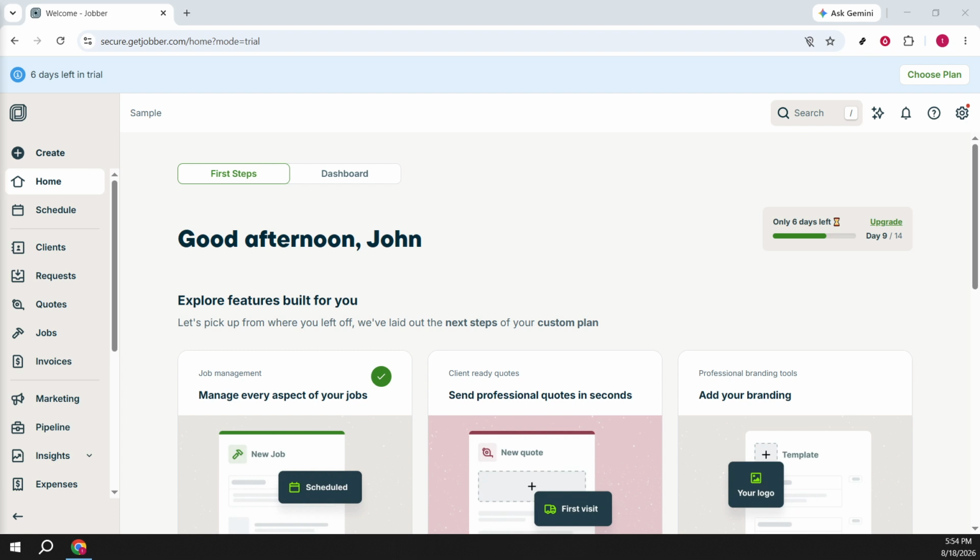Start by opening Jobber in your web browser. When the dashboard loads, look to the left sidebar for the plus icon. Click it and choose New Client. This opens a form where you'll add everything needed to create a solid client record.